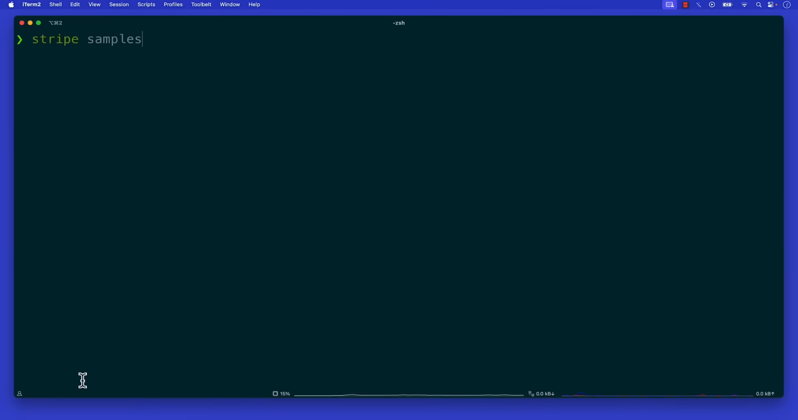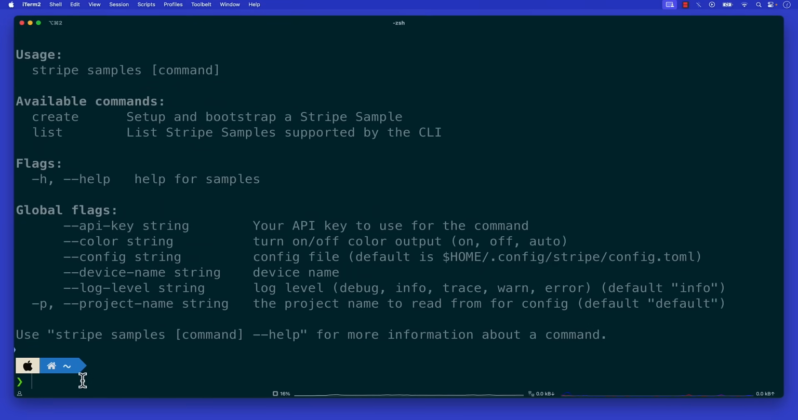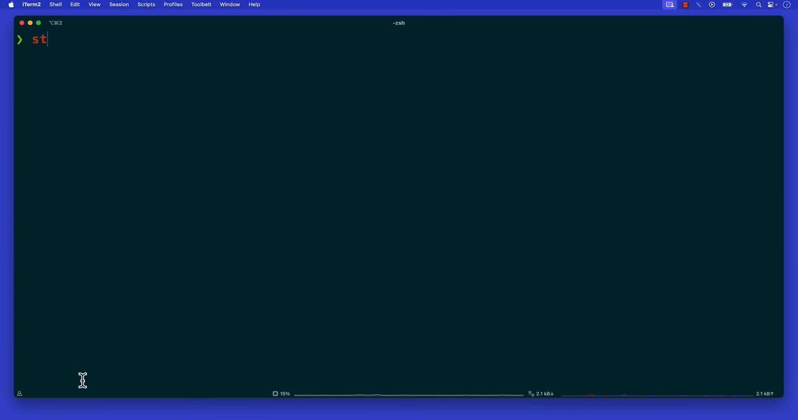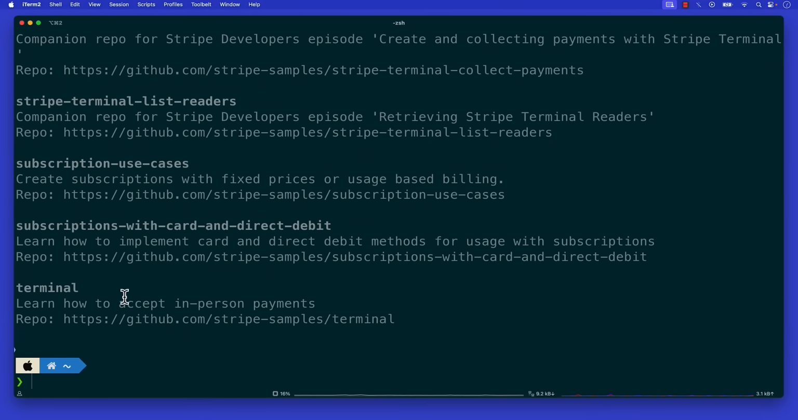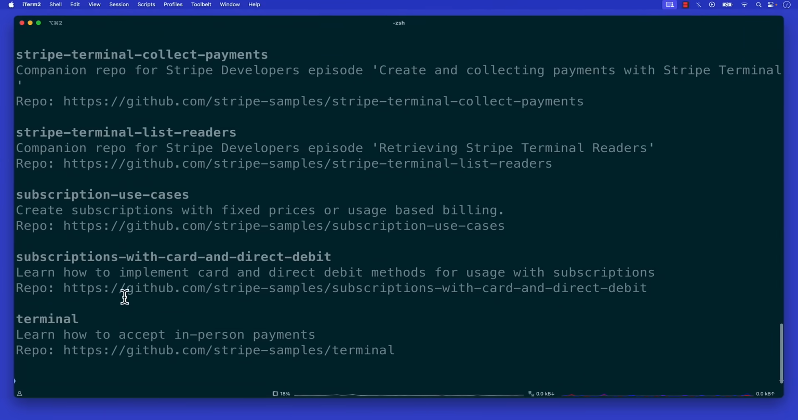Probably one of the most underrated features of the Stripe CLI is the stripe samples command. This allows you to pull down pre-built samples of Stripe integrations locally on your machine for you to test out. It allows you to browse through the available samples and then download the ones that you want to use locally on your machine. So let's go ahead and do stripe samples list. And I can see a list of the various samples that are in here. And as you can see, there's a whole bunch.